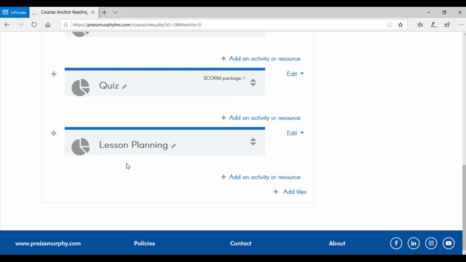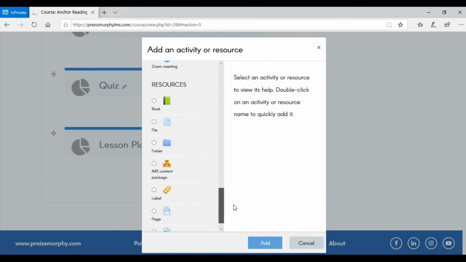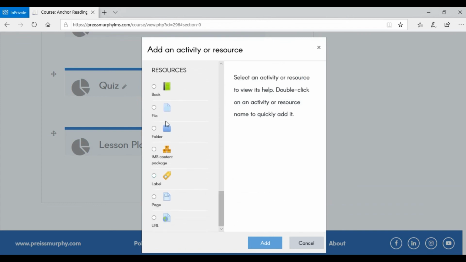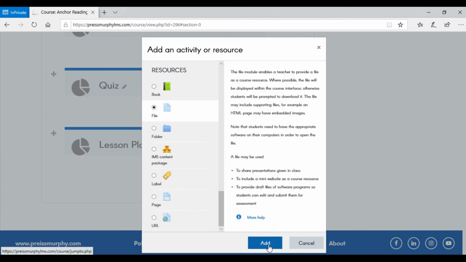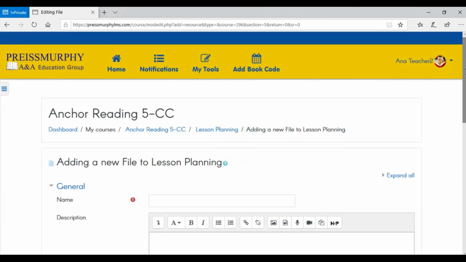Okay, so inside this lesson planning, I would like to add a file. So I just go here, and you can see, I can scroll down and see all kinds of resources I can add. If I click on file, it's loading. So now I can add the file I would like to add to my private area or course.